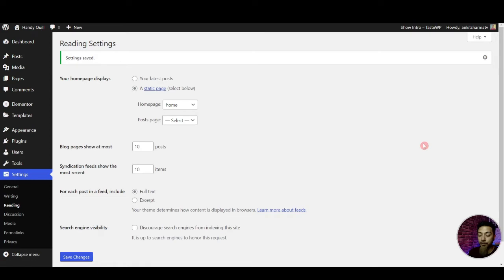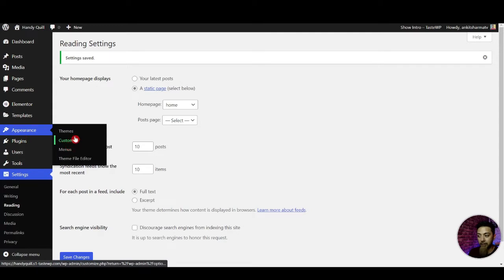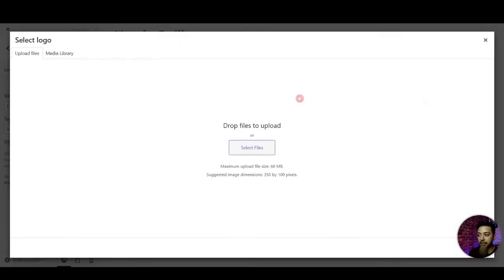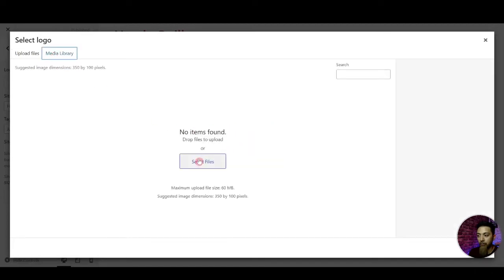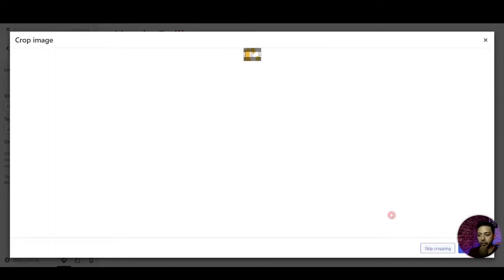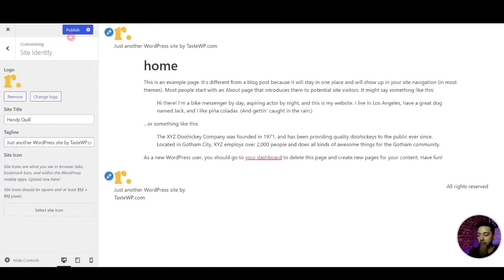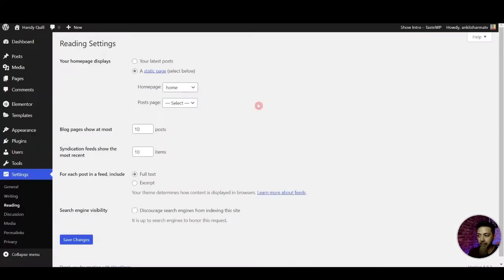And the one last thing that we need to do from the WordPress backend is to upload our logo. So we go to appearance and then click on customize. And here we'll go to site identity and then upload our logo. So this is the logo that we are going to use. Let's skip cropping. And now once the logo is uploaded, we will use that as a widget in our theme builder. So how we are going to use that, we will see in a minute.